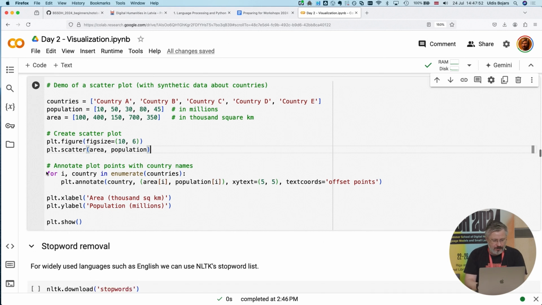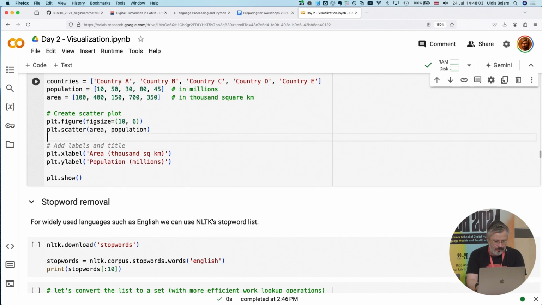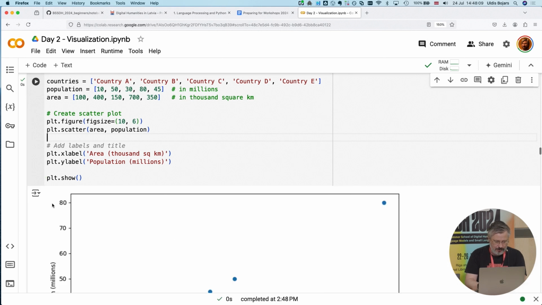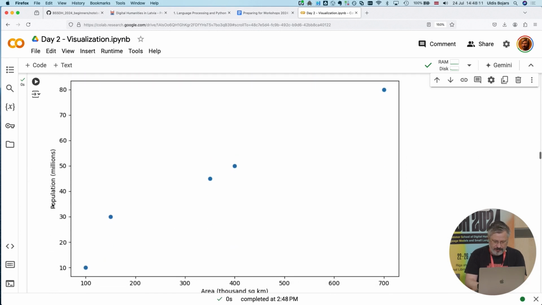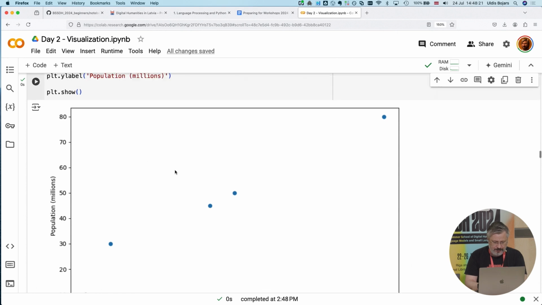And then we will also want to annotate these points with country names. If we don't do that, we might not know what country these dots belong to. So see, here we have a scatter plot. X-axis is area, y-axis is population, but we don't know what each dot means.